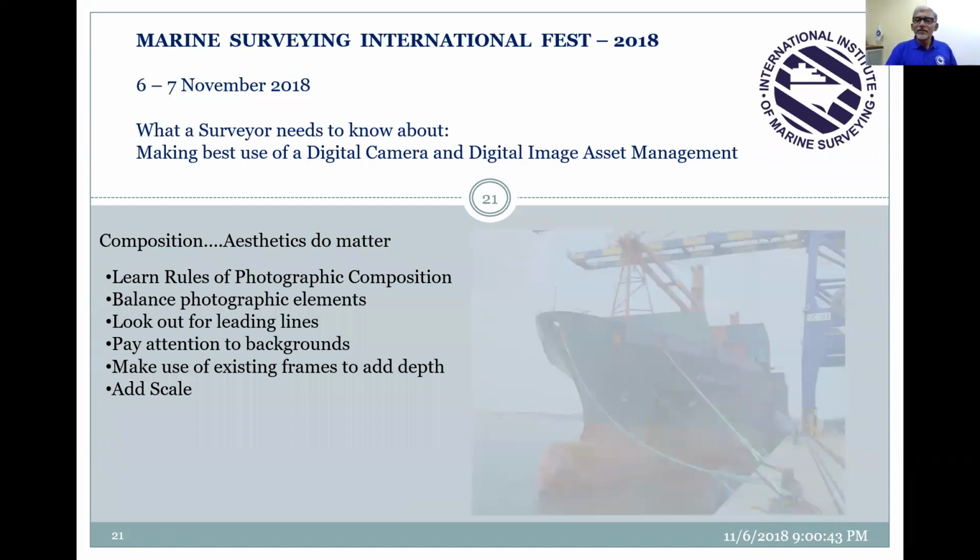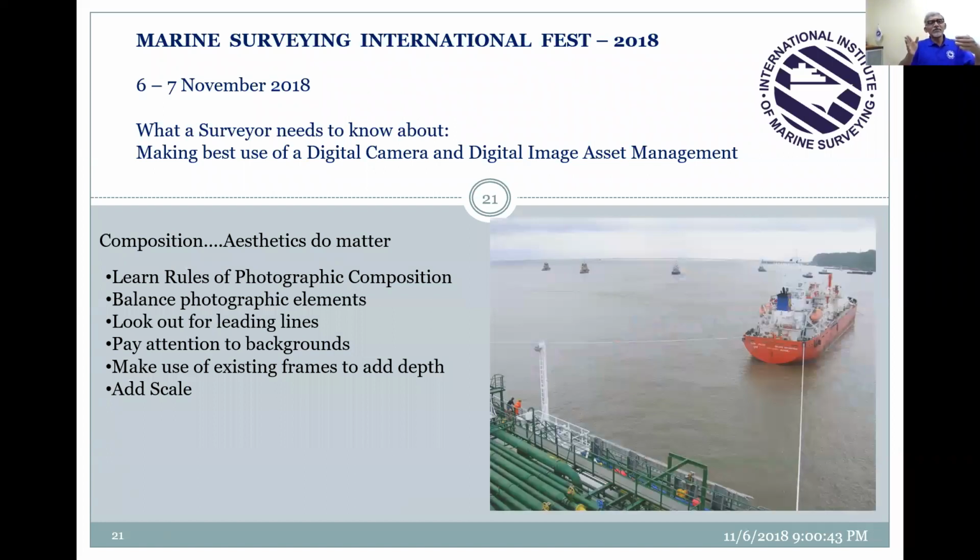Similarly, here, the two leading lines, the Mediterranean moor, these mooring lines, are acting as leading lines to the ship, the daughter ship that is moored there.